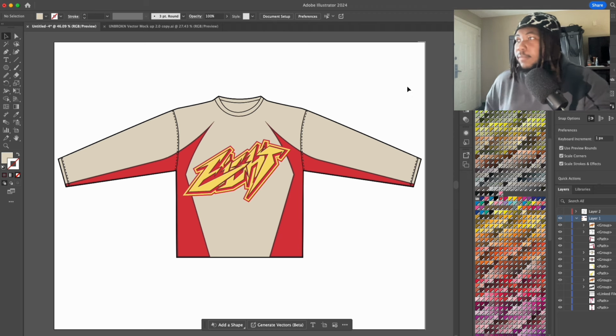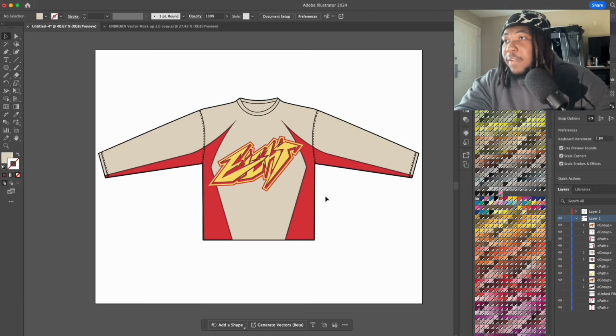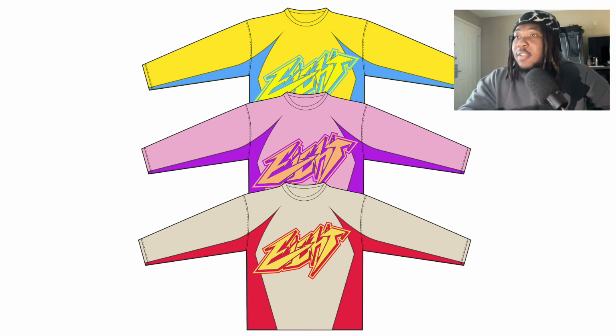So yeah, that's pretty much how you would do that. You would make a typeface, throw it on a long sleeve tee or something like that, make it a cut and sew piece, and then sell it from there. It's not too bad, something to really showcase the typeface, really. That's what I'll say. But that's the end of the video.